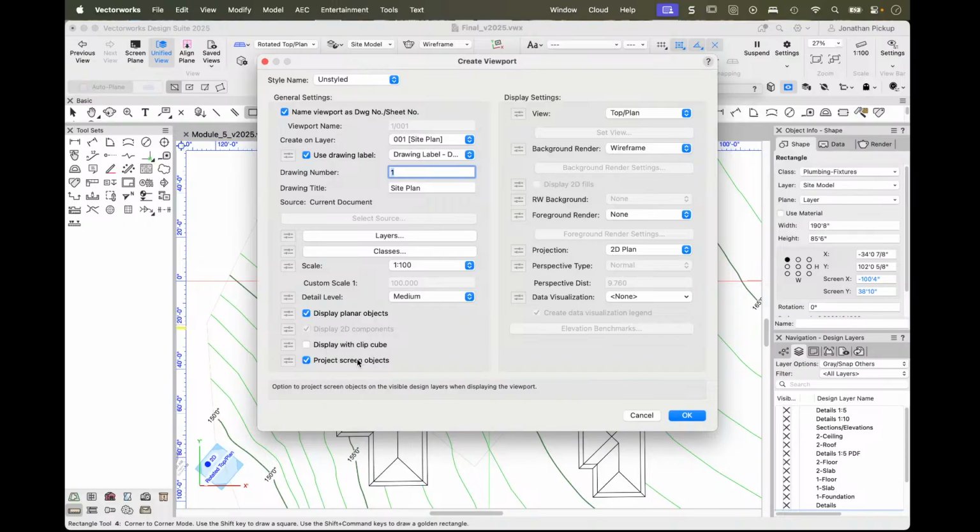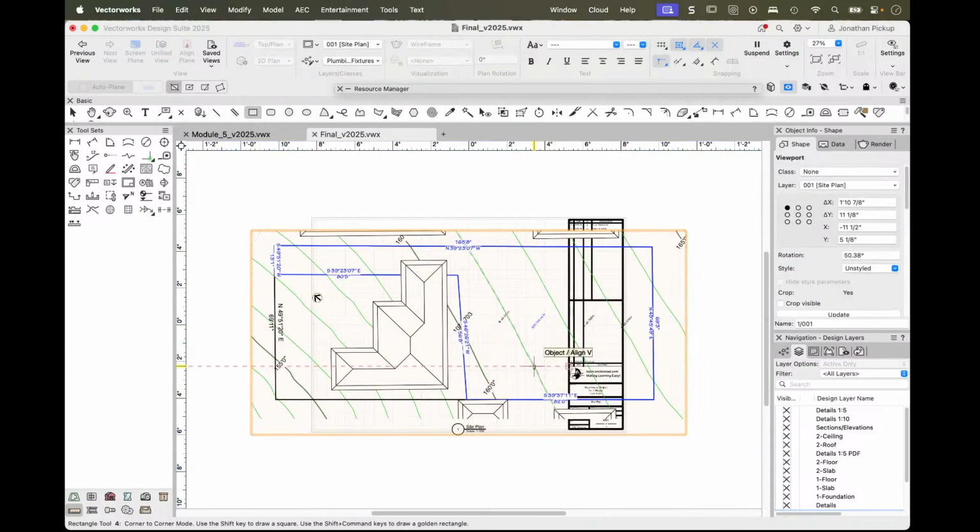I don't have a clip cube, so I'm not going to use that. And I'm going to project any screen plane objects that I might have, because I might have some sort of screen plane objects like dimensions or text. So it's a top plan view. It's in wireframe. The none there, projection 2D. Let's click OK. And you can see it doesn't fit.